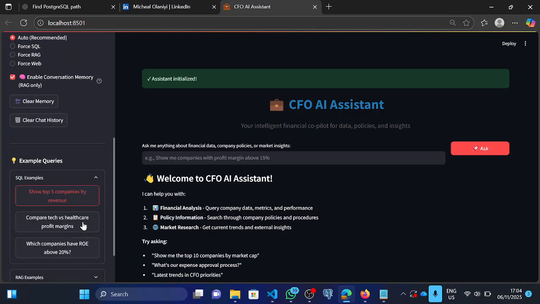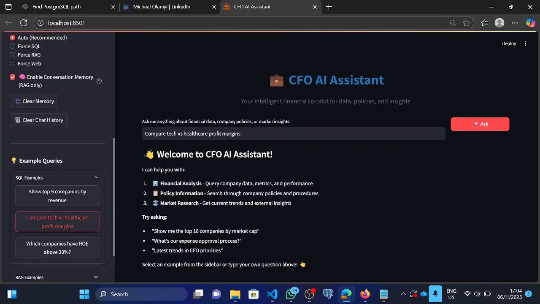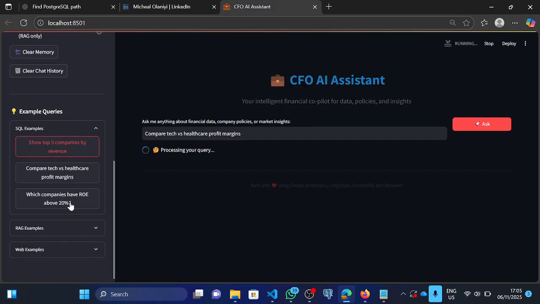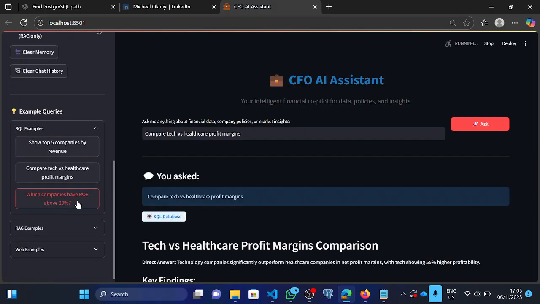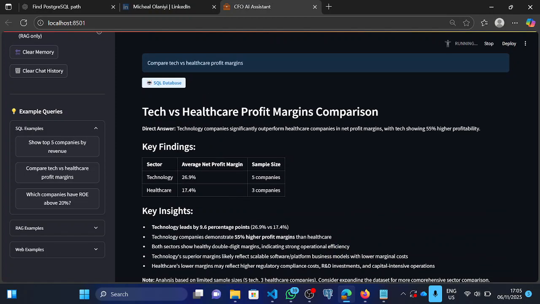Let's say today I just want to say, compare tech and healthcare profit margin for me, and this should be able to do it. Yeah, show top 5 companies by revenue. So these are just examples of questions that you can ask, and they are based on the type of data that goes into the database. So the AI assistant will detect if this is an SQL database question, and then go into the database to bring out the solution.